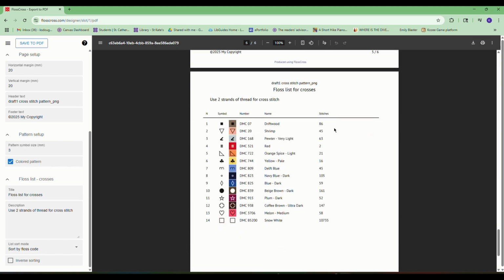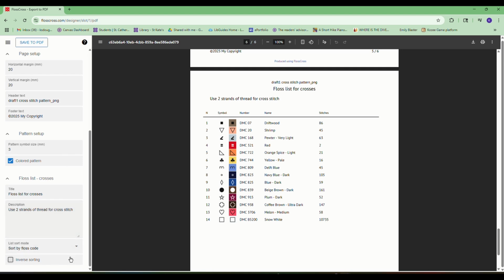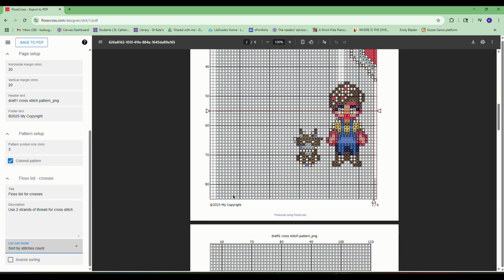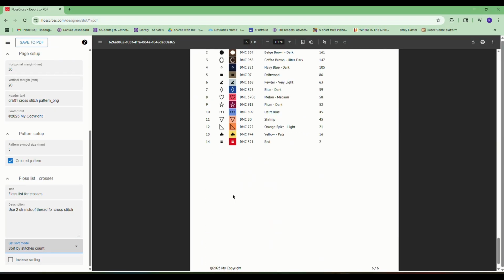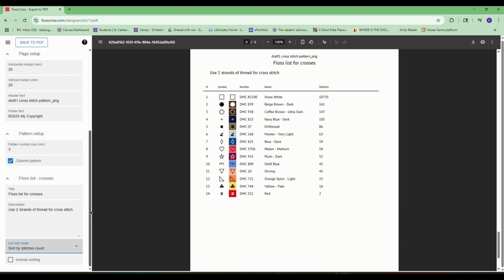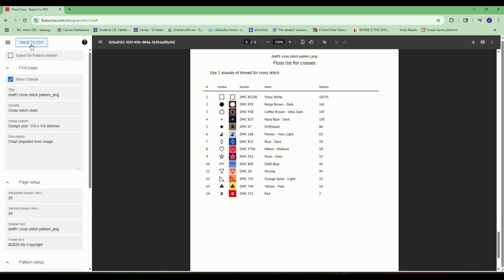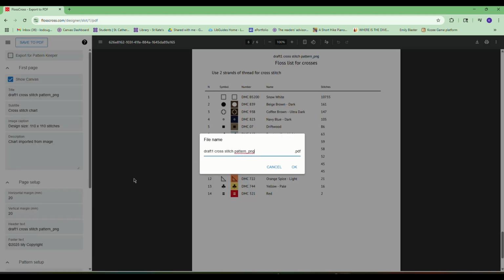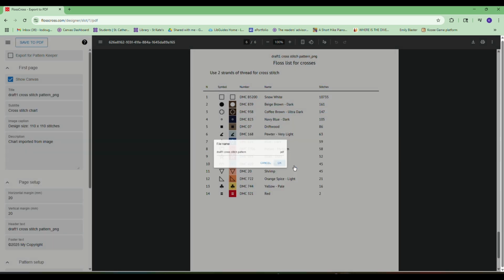So it'll show us the pattern here, and then at the end, it lists all of the colors and sort of the key. So I'm going to tell it to sort, instead of by the floss code or the color number, by stitch count. The colors that have the most stitches will be at the top of that list. That's just a personal preference, but you can do it differently if you'd like to. And then we're going to do save to PDF, and you can rename it. We're just going to leave it and hit OK. And there we go.